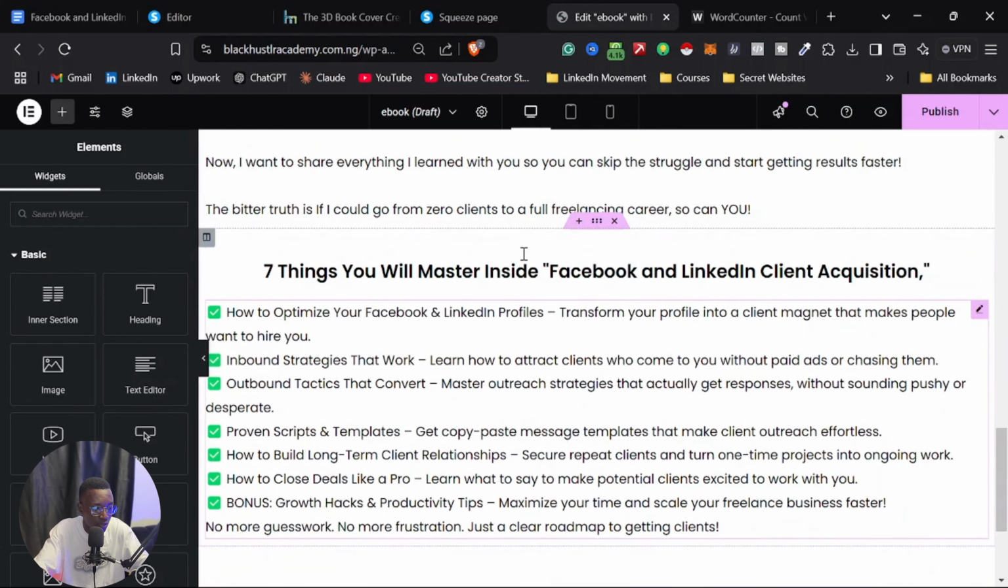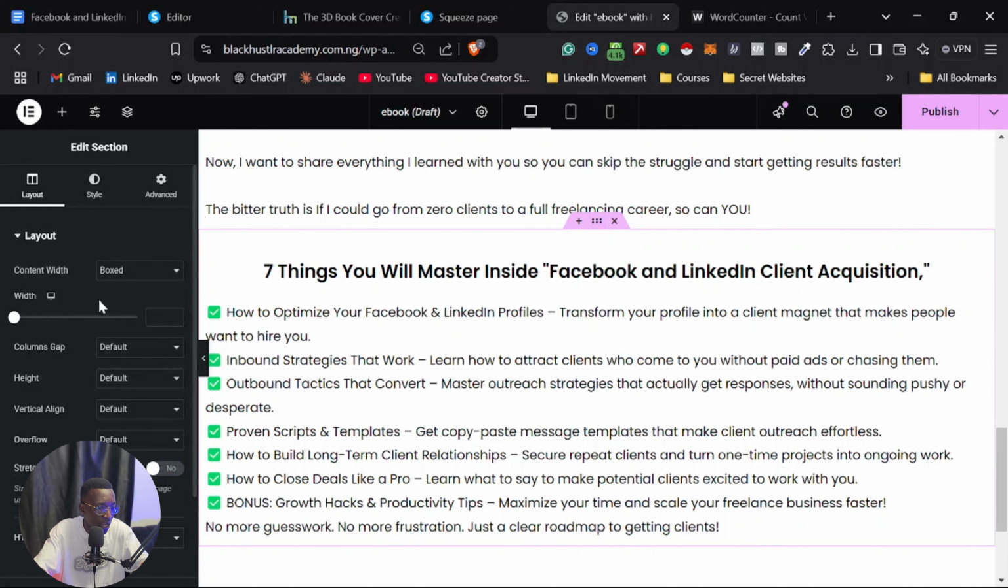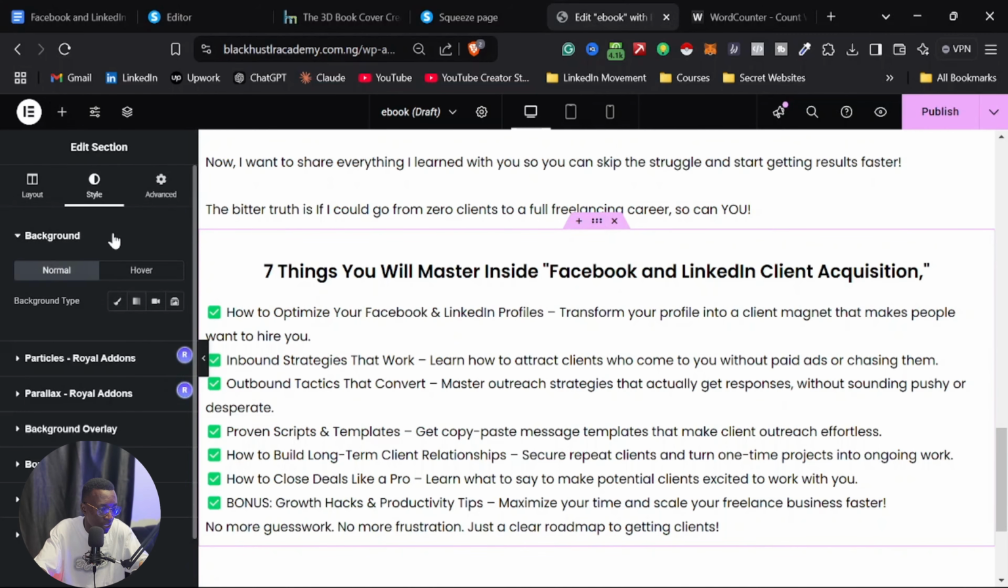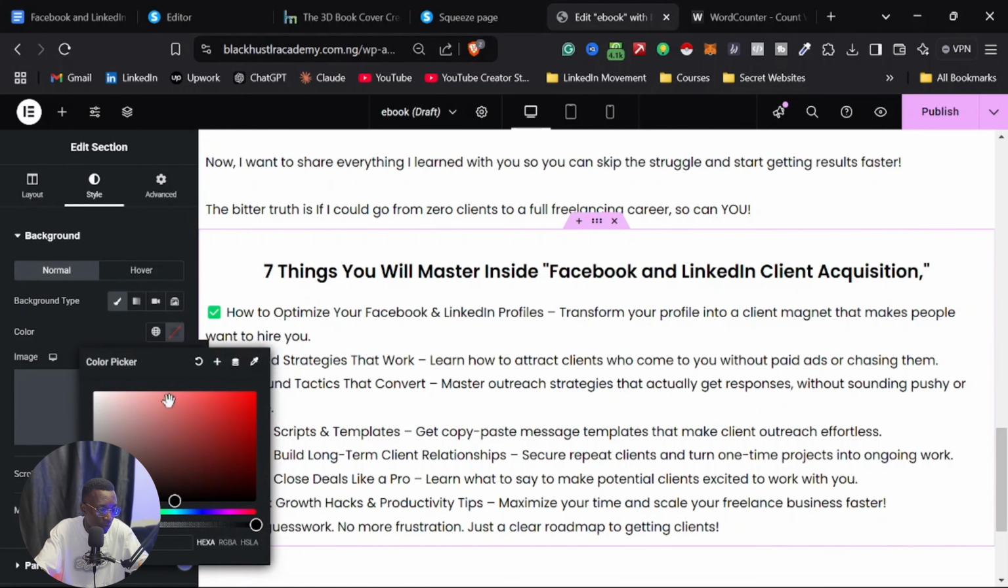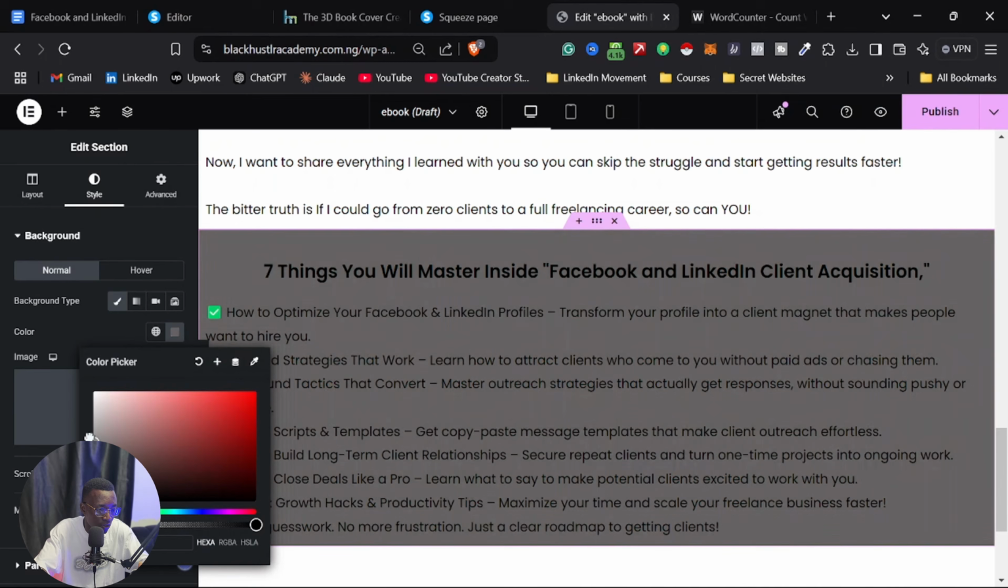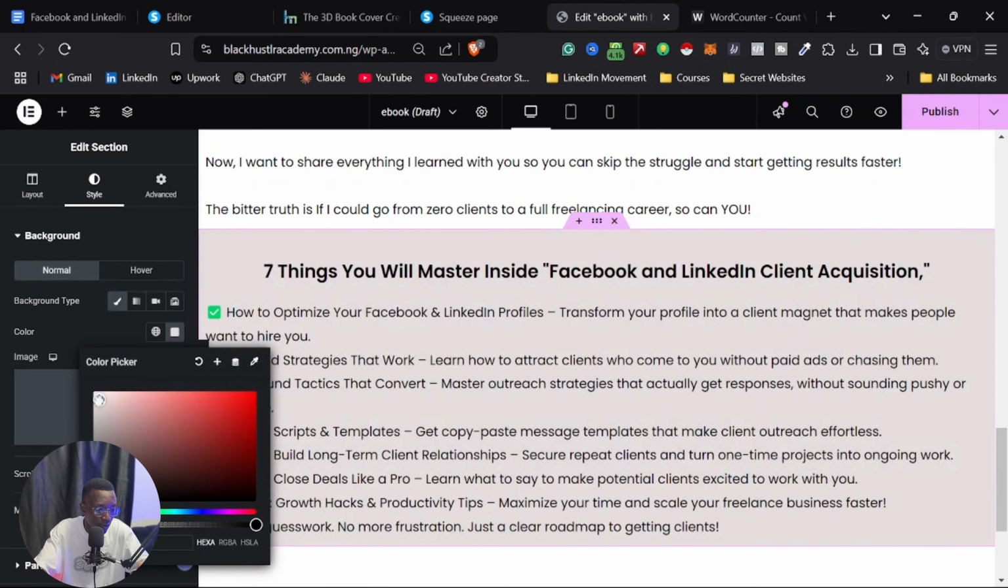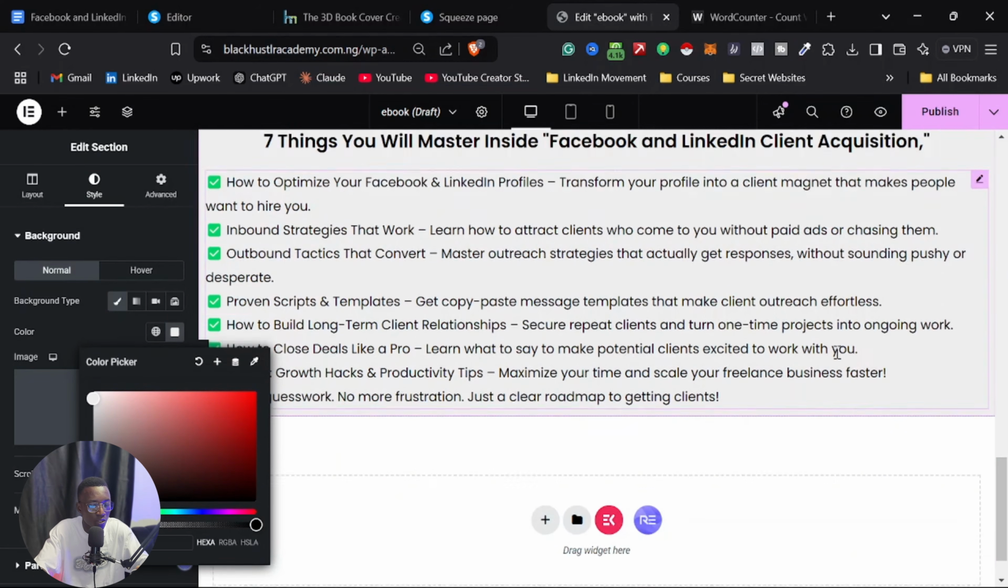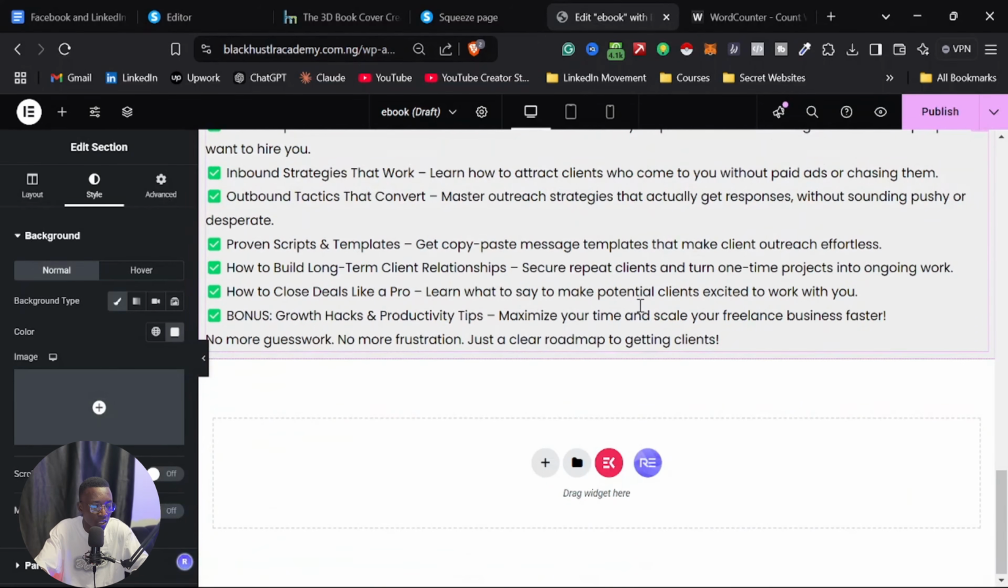So just imagine we want to change our background from white. So I can just click on this and I'm just going to click on style right here. So I can see the backgrounds. I'm just going to click on right here and the color. I'm just going to fade it a little bit. All right. So it's perfect like this.